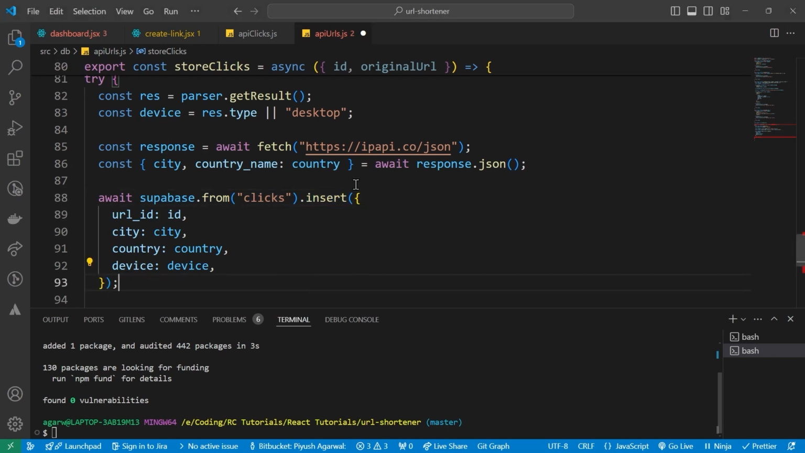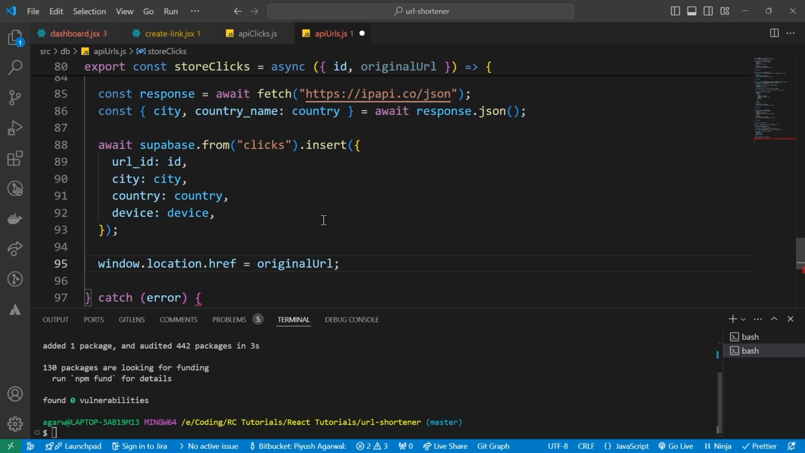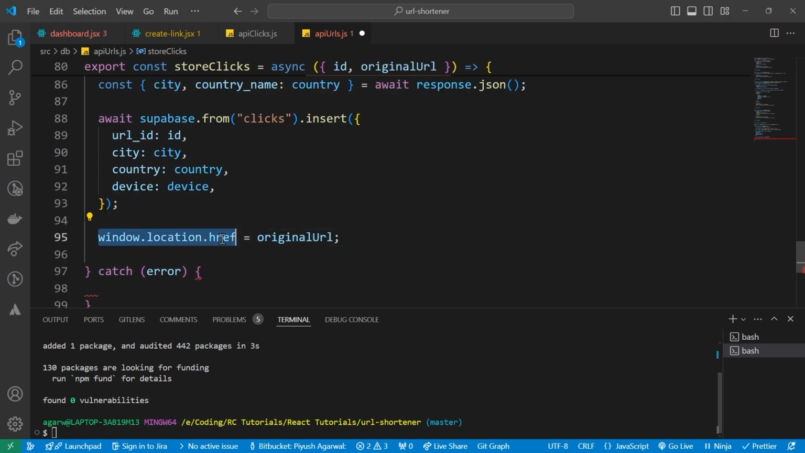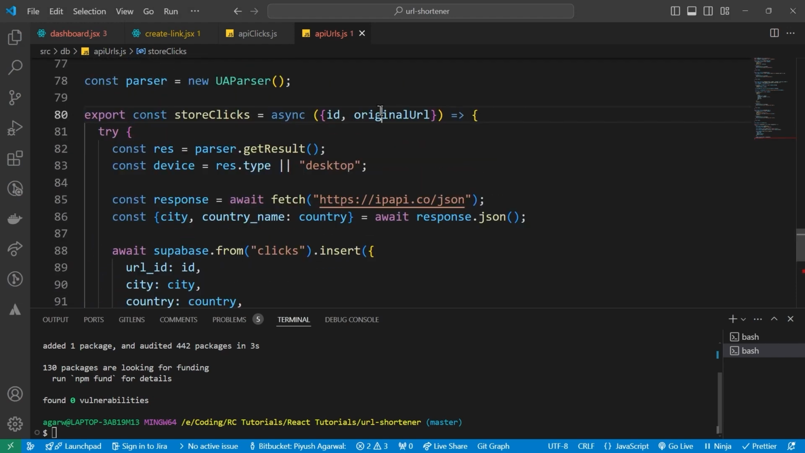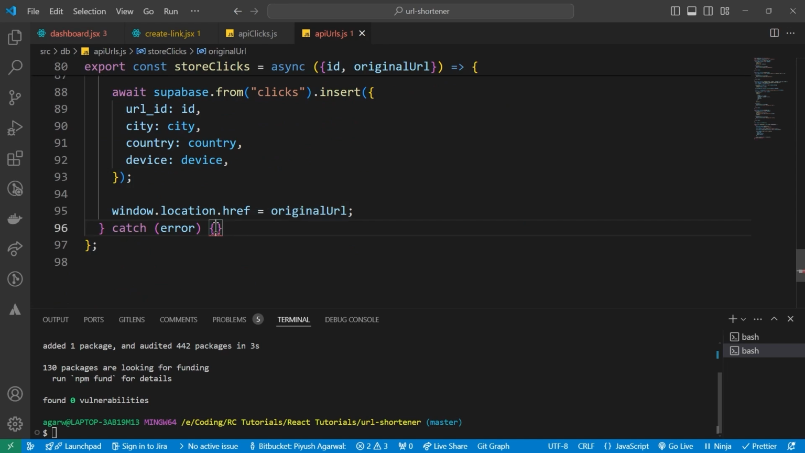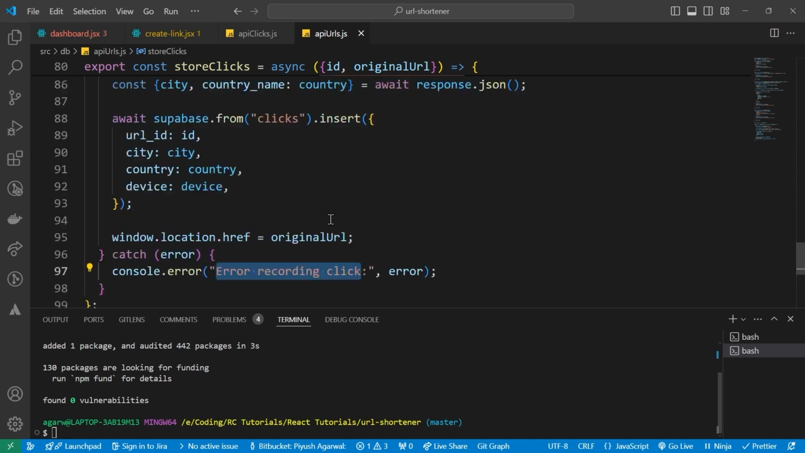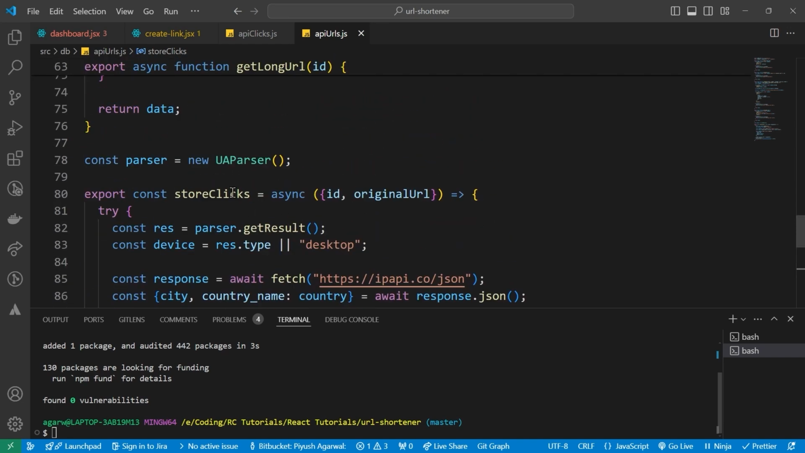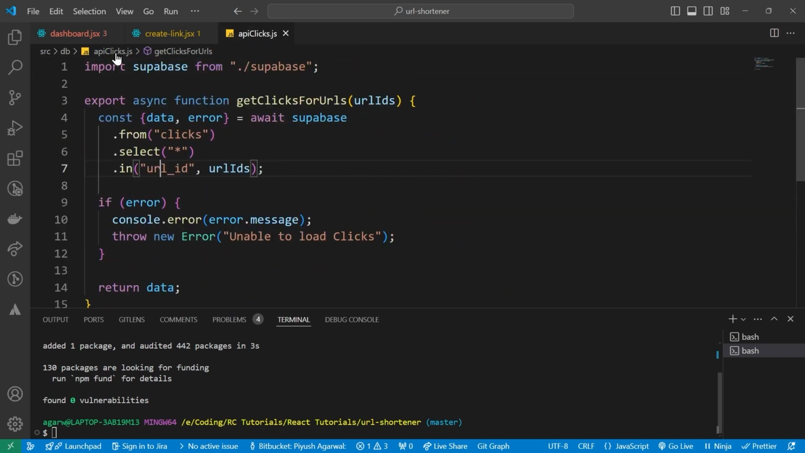And then after this, we will simply route our user to the original URL. So window.location.href, we will provide this original URL over here and we'll route our user over here. And simply in the error, we can say console.error, error recording click. Okay, I think this should be it. Let's go on and build this page.